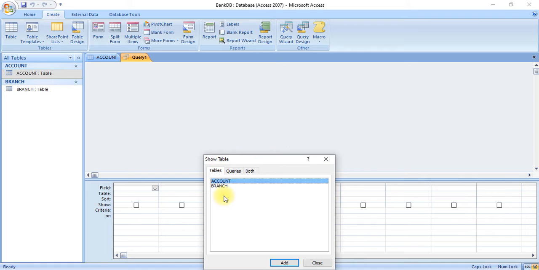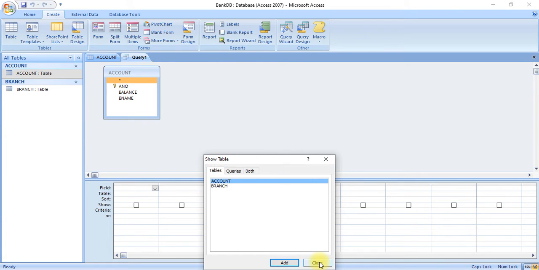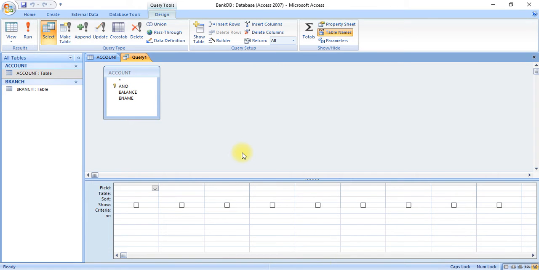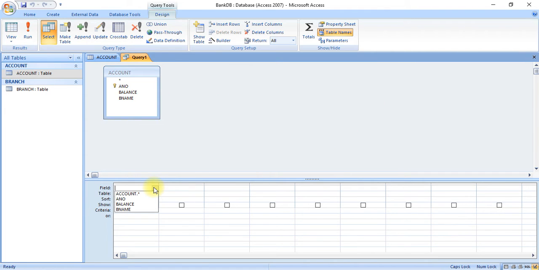From these tables, we want to display all the records of the account table, so we add this account table. So this account table is added here. Close this show table window. Now, to display all the records of all the fields of the account table, we have to select fields from this window.